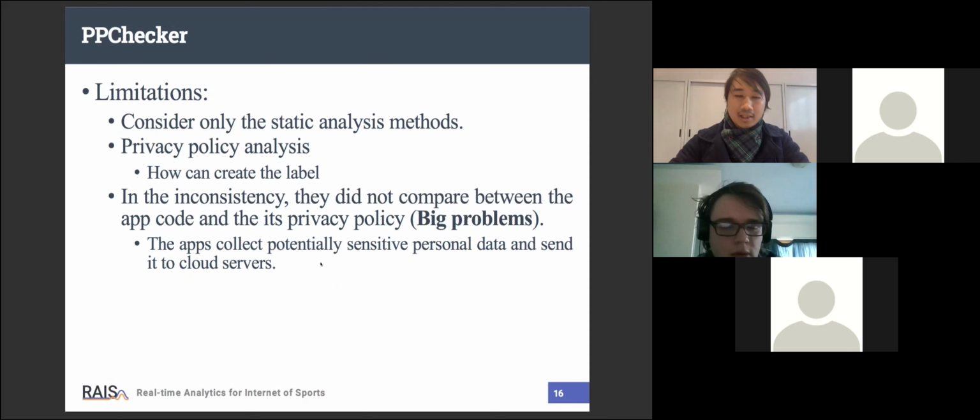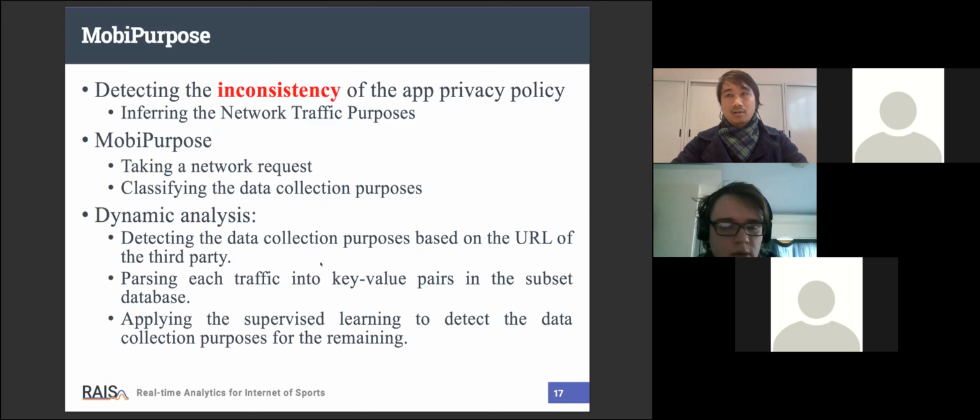So to address this problem, the next paper, with the tool MobiPurpose, tries to focus on the inconsistency. It means inconsistency has the same definition. They try to detect the behavior of third parties compared with the privacy policy, what it says in the application. So here, in the dynamic analysis, they try to detect the data collection purpose based on the URL or some kind of path or the name of the third party, and they also define the key value. Key means the data item, and the value is its value.